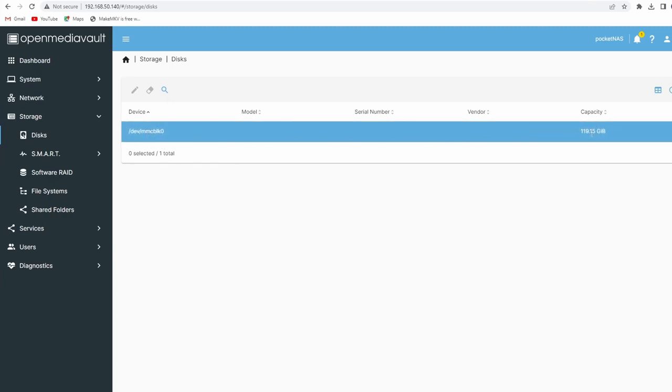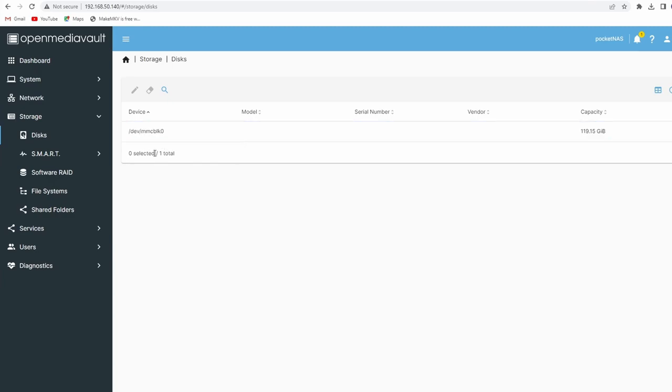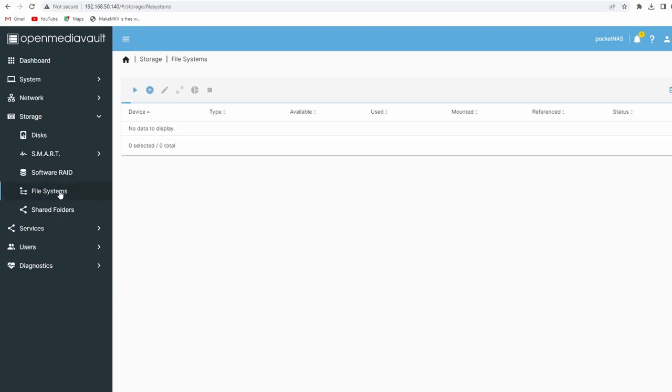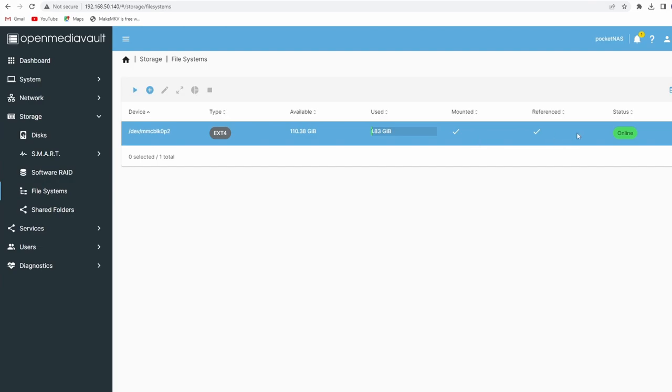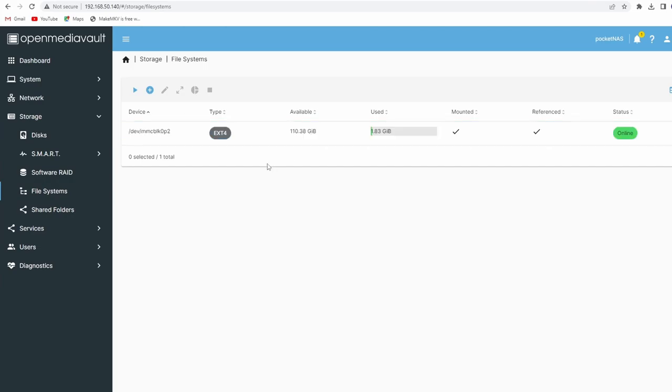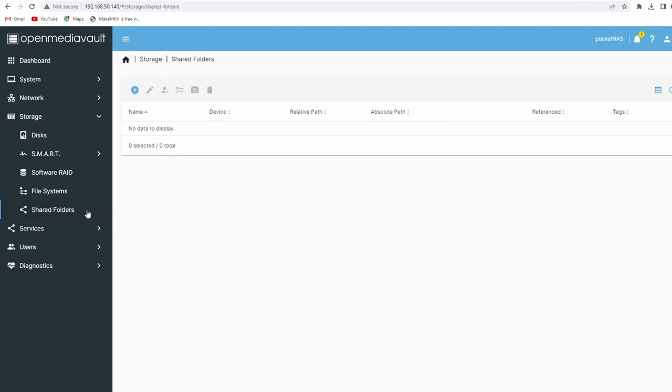Now I am setting up the file systems and shared folders. Right now, I am only setting up storage space that is on the micro SD card. If additional storage is required using the USB, you would be following the same procedures, mounting the disk, creating file systems and sharing folders.